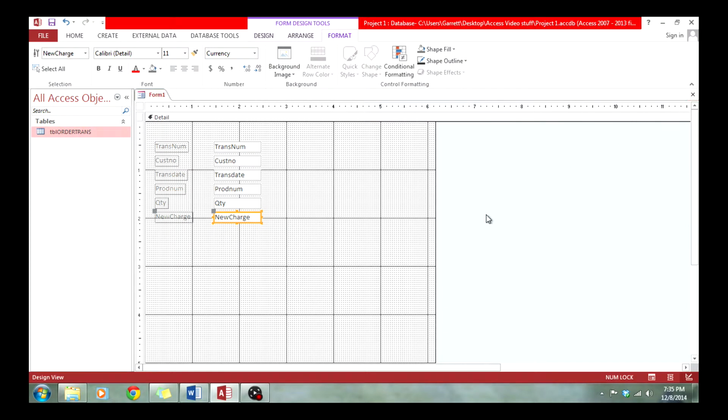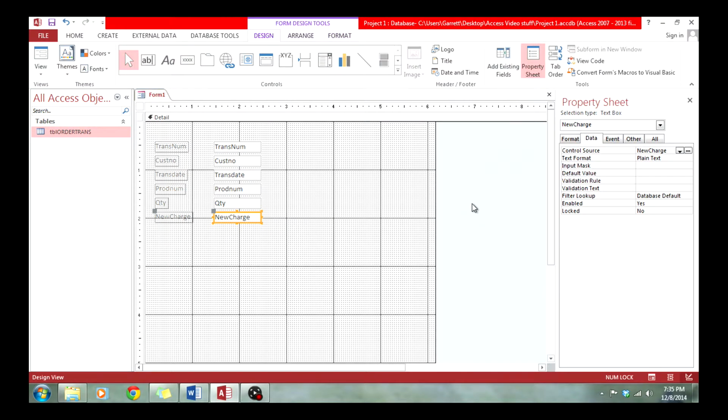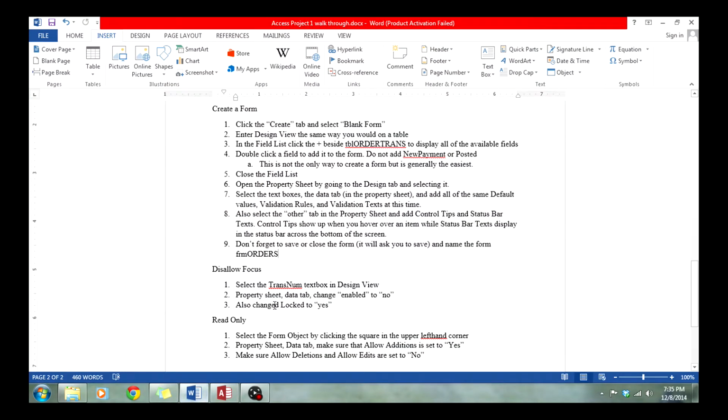So now we will close the field list. We will come into design and open the properties sheet. We're going to want to do a couple extra things here. We have on our list of things to do, we've already done all of this stuff. We're now opening this and getting to the design tab.